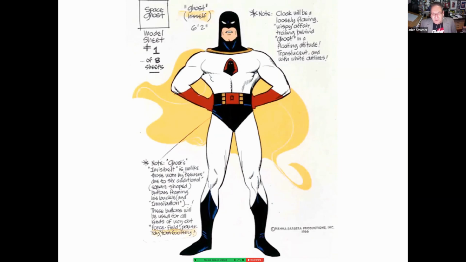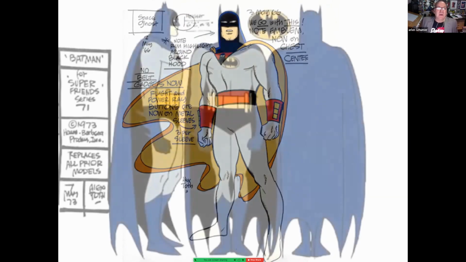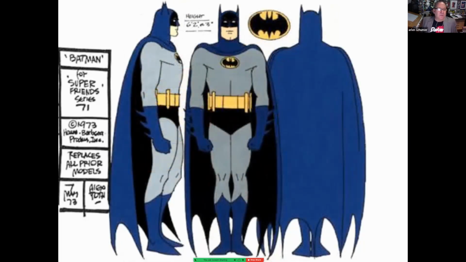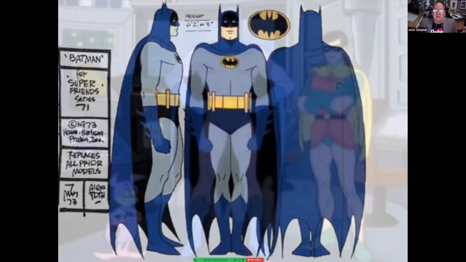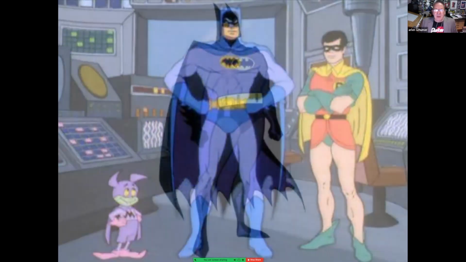This was the original design for Space Ghost. And here's more of the finish that we all know and love. Toth, of course, went on to design Batman in animated form for the Super Friends. You can see that would go on air in '73. And this is kind of what it ended up looking like. But yeah, there's the animated series.